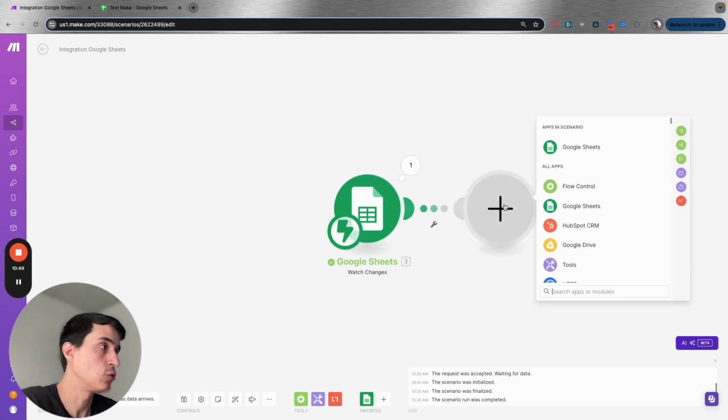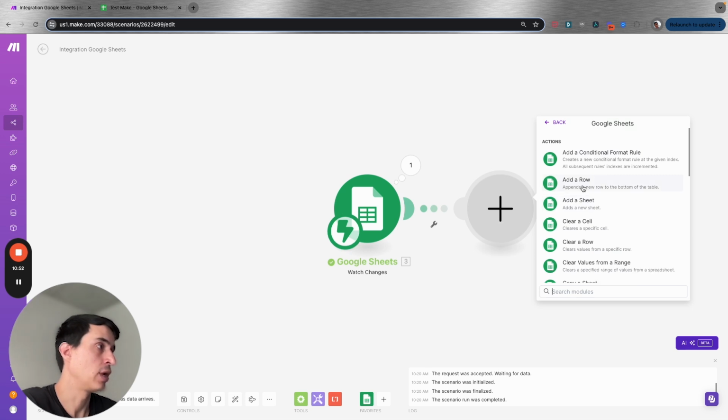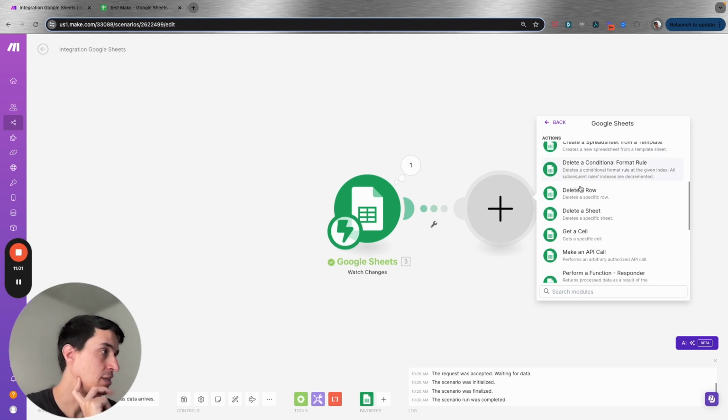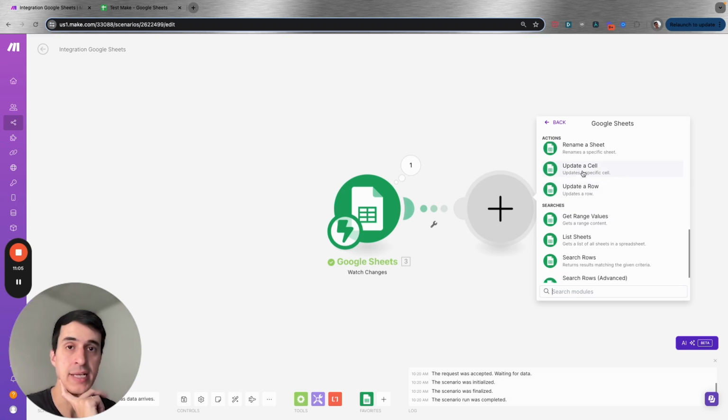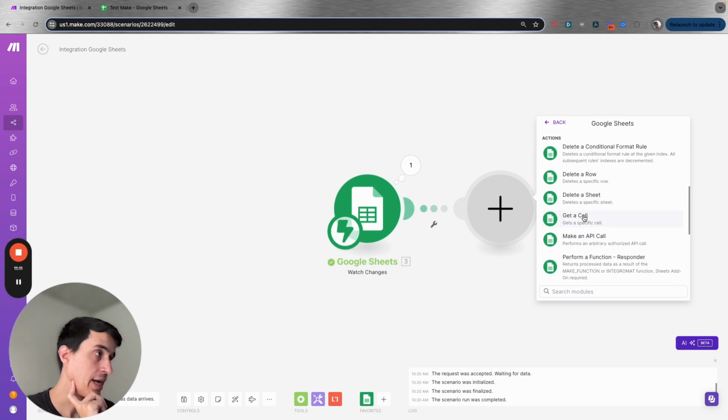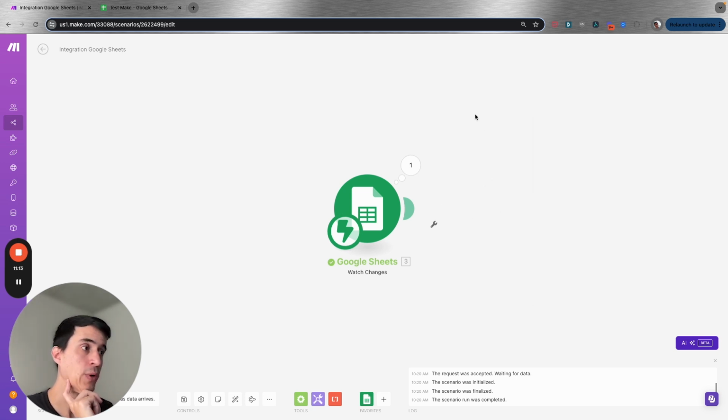But if you're looking for specific actions, you can add a new row, you can add a sheet. This is not very common. To add a row, it's very common. The other that's very common is to update a row or update a cell. It's another that's very, very common. Get a cell also is very common. But anyways, if you are able to set up those triggers, you're gonna be good to go to start building powerful automations combining Google Sheets and Make.